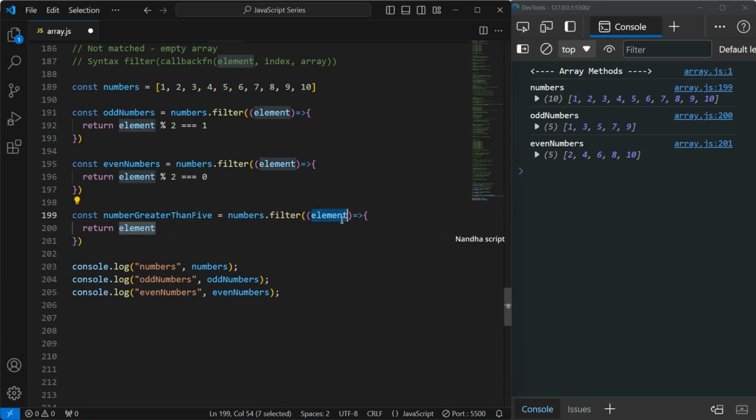First time this will give 1, second time it will give 2, third time it will give 3. Up to 10 times this callback function will work. Here the number is 1, so is 1 greater than 5 or not, like that it will check. If it satisfies the condition, it will return the particular element to the array. If it's false, it will not add those elements into the array, it will return an empty array. This is a basic logic. So we have the numbers element, and we implemented the checking condition also.